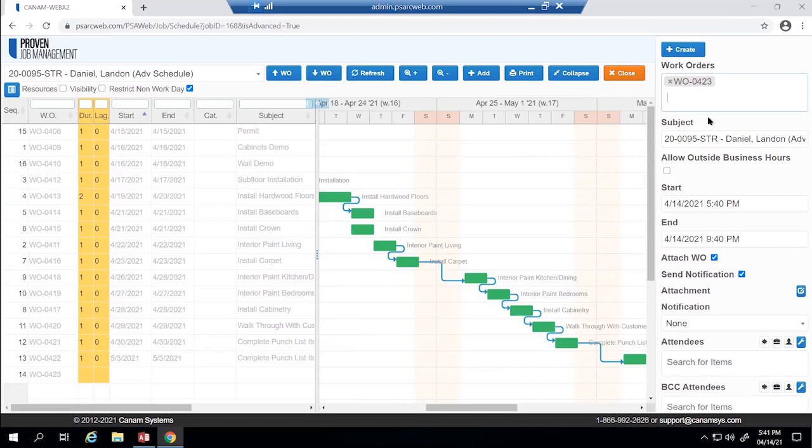Once a work order has been selected, the subject line will auto-populate with the job number, job name, and work order number. You can leave that subject line as is, or you can further define what the scheduled work order is for. In this case, I'm going to enter final walkthrough and payment.